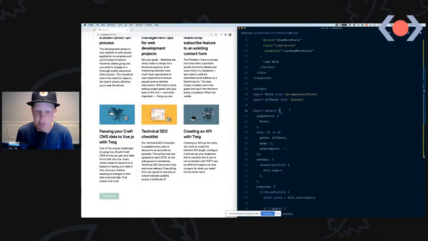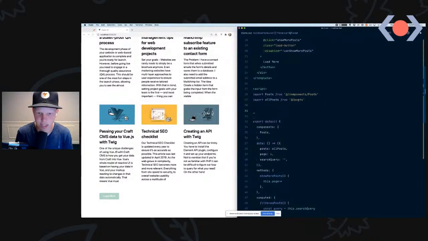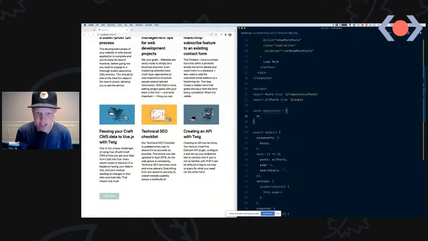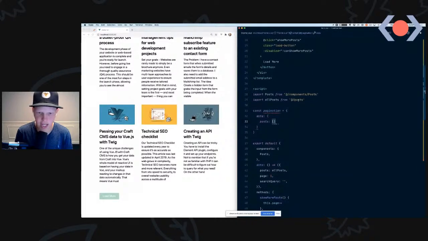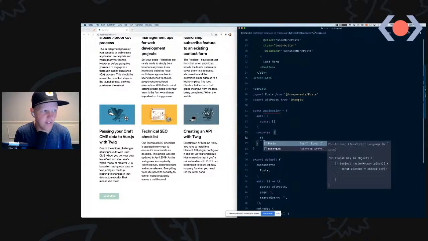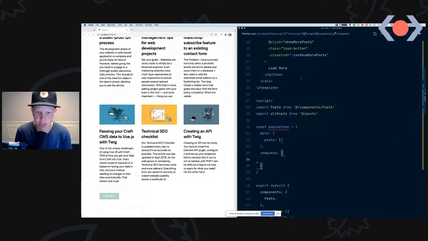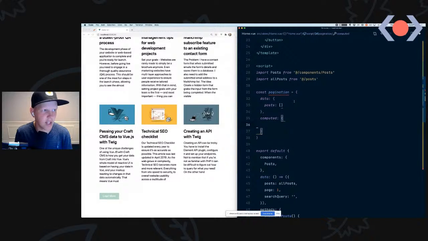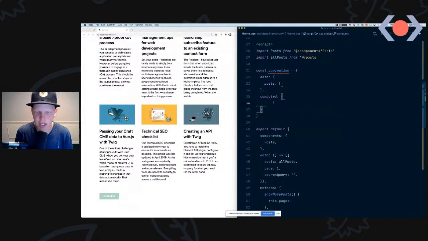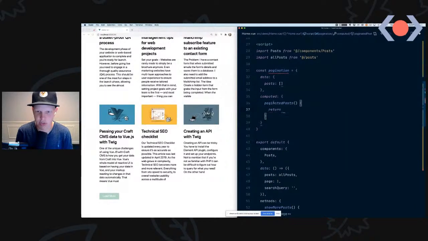But the problem with that is it would inject these kind of random properties, like if you had posts as part of your mixin. So for example, say we had a mixin called pagination and it looked like this. It had some data, which was posts, just an array of posts, and then it had a computed property down here, which I'll call paginated posts. And that did some stuff, and say it just returned another array.